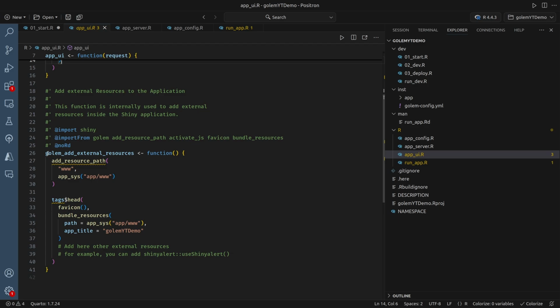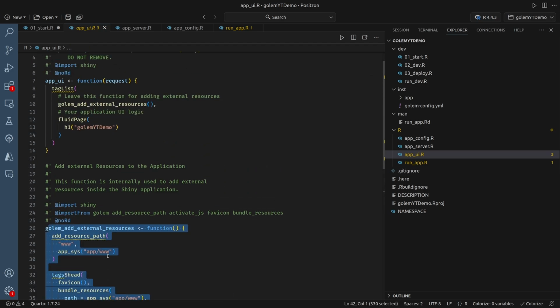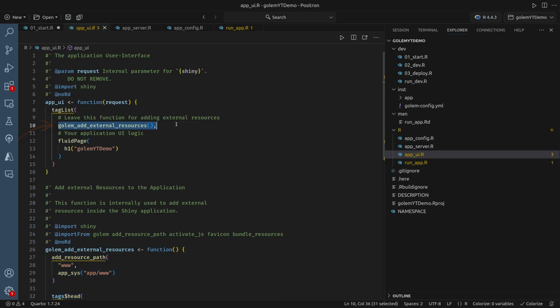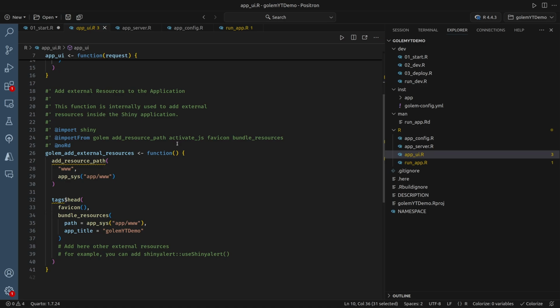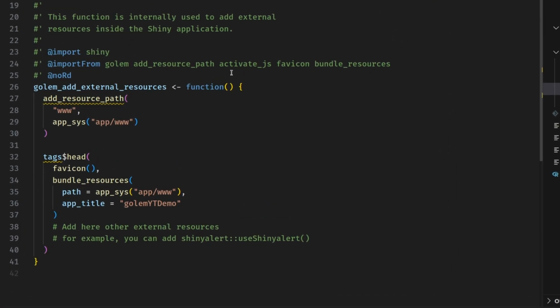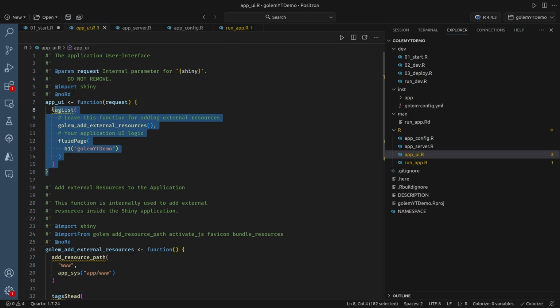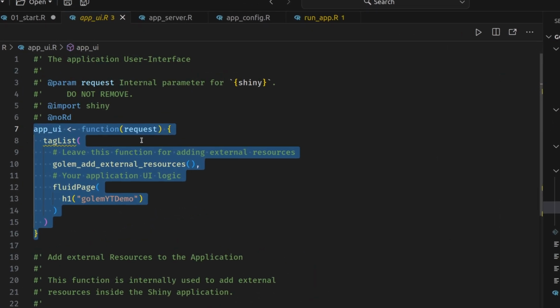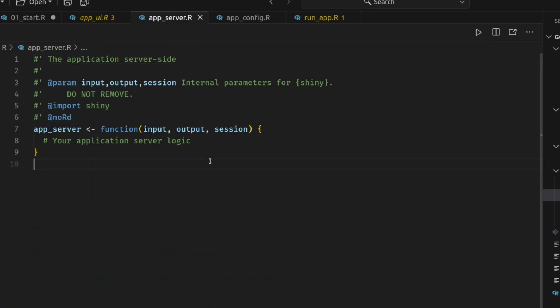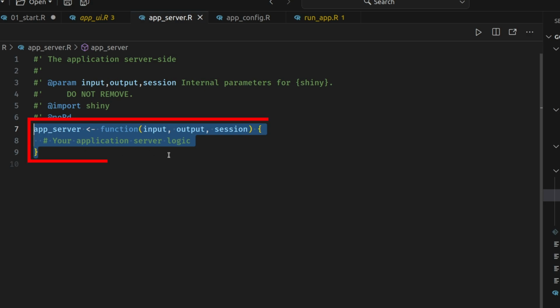Similarly, there is another function that is called add external resources. This is actually the one that is called here. This is the one that allows you, if you have CSS files and so on, to place them here as well to include that. But to begin with, you actually need to worry only about the UI part first. And in the server script, you see here that this contains just a good old server function that is currently empty. So let's try to fill this with something.